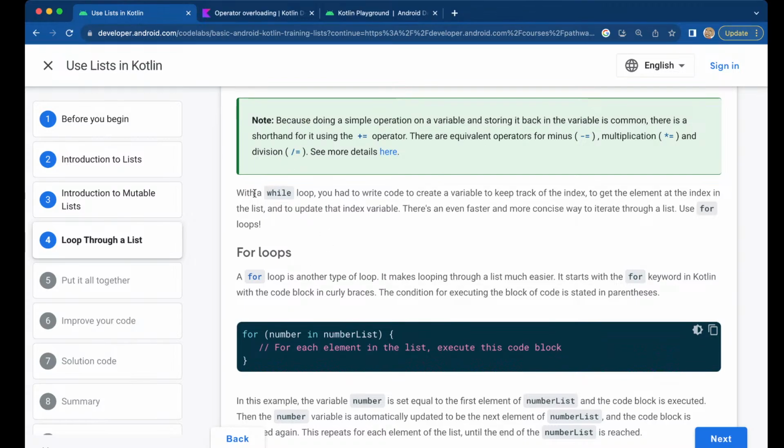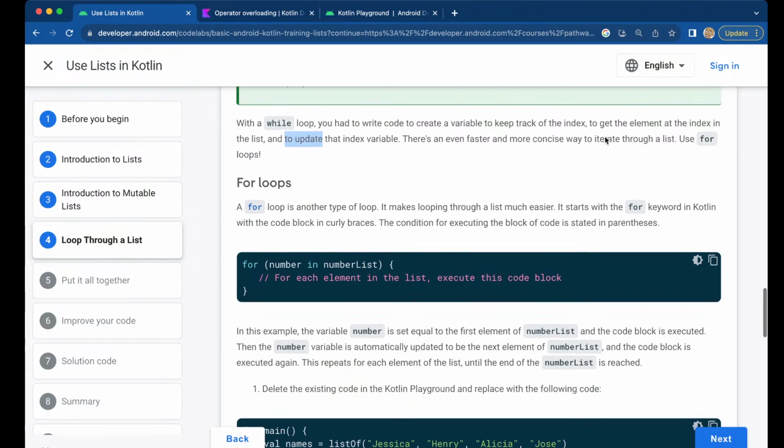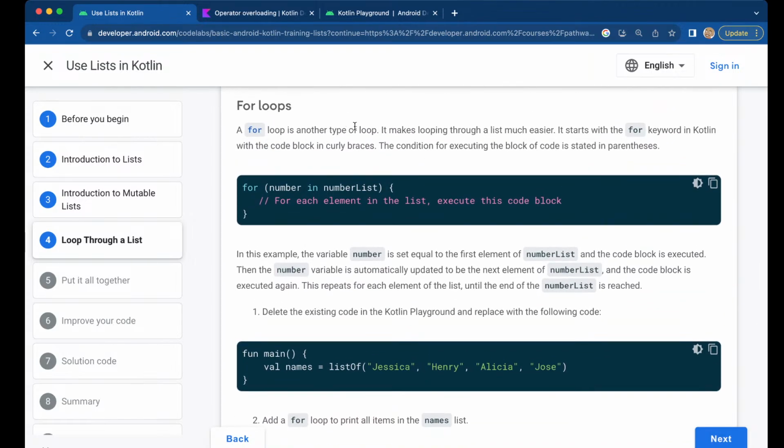And with a while loop, you had to write code to create a variable to keep track of the index, to get the element at the index in the list, and to update that index variable. There's an even faster and more concise way, and it's to use a for loop. A for loop is another type of loop. It makes looping through a list much easier.